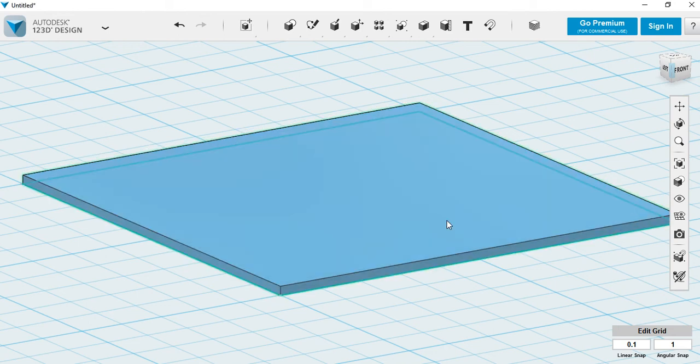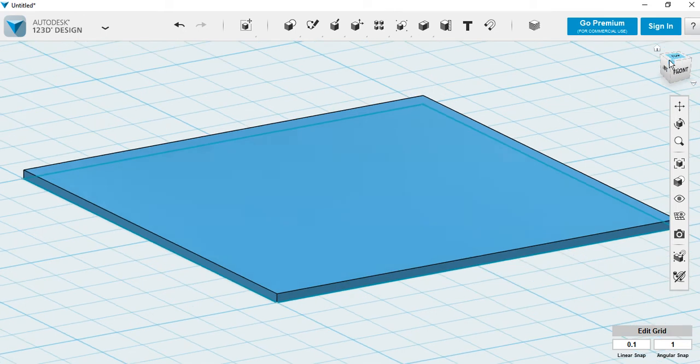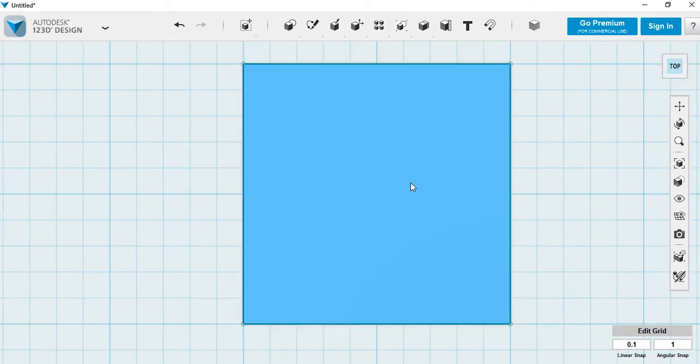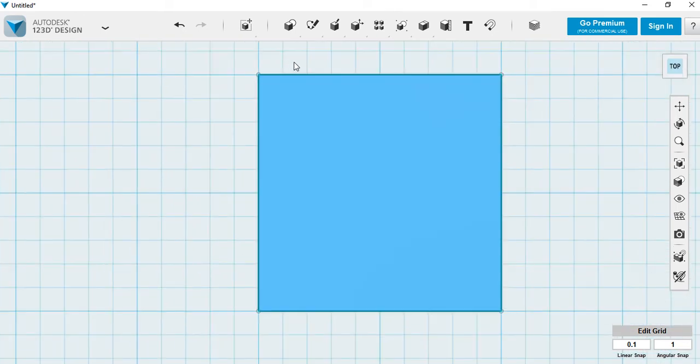When I press enter, it commits the extrude, and you can see that I have a square that is now 1 millimeter in thickness, our base. Please double check that you've got these dimensions correct. If we go back to top view and zoom out, again we can see 10 squares by 10 squares.